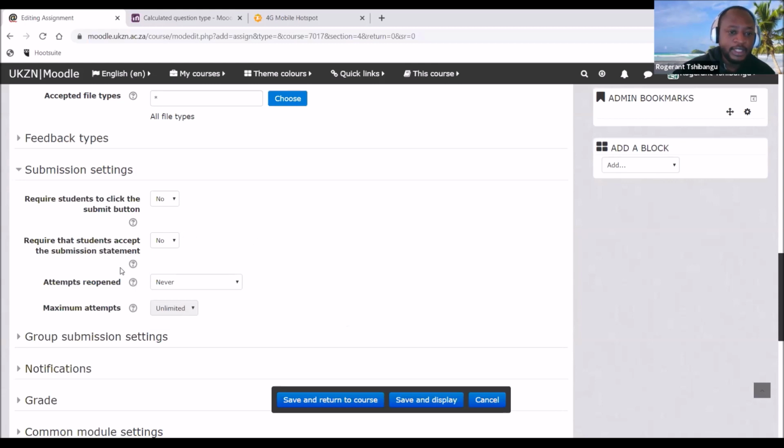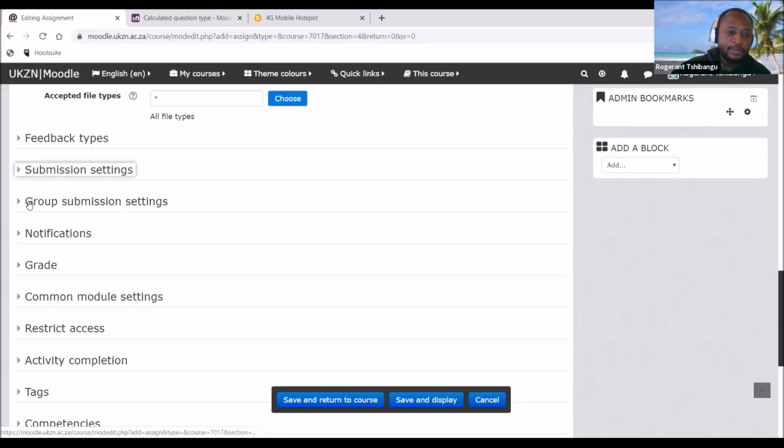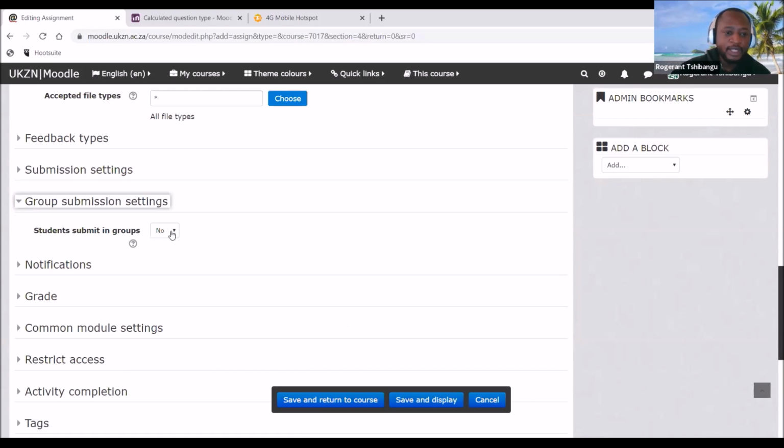Okay, so you can just see and then tick whatever is available to you, or the one that you think is most appropriate for your assignment. You can just tick accordingly. And then if they are submitting in groups, you already divide them into groups. And remember, we did the group last time. So if you have that, then you're going to come here and say yes, depending on if it's a group assignment or personal assignment.